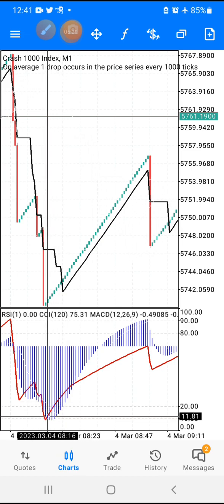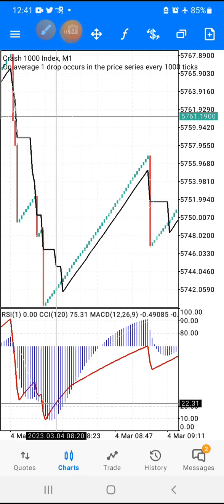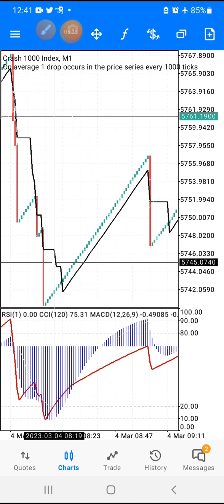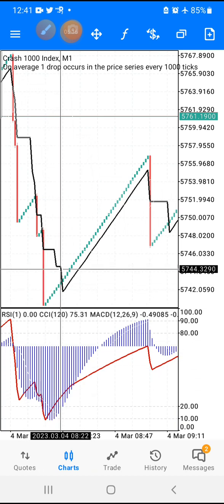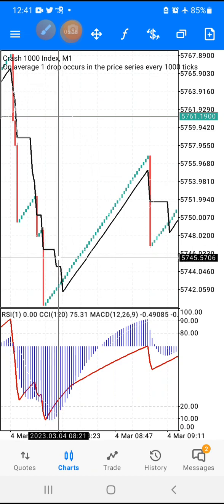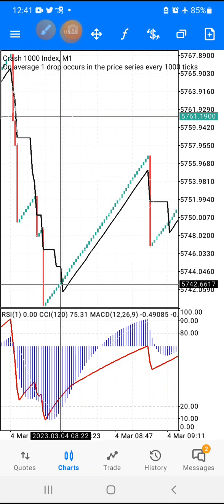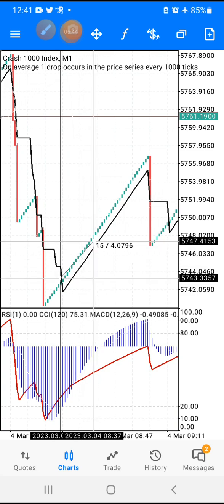Then once these conditions have been satisfied, we check on the main chart, our Ichimoku. The candles must cross the Ichimoku. Then we are going to buy only 5 candles, 5 candles, then we close.